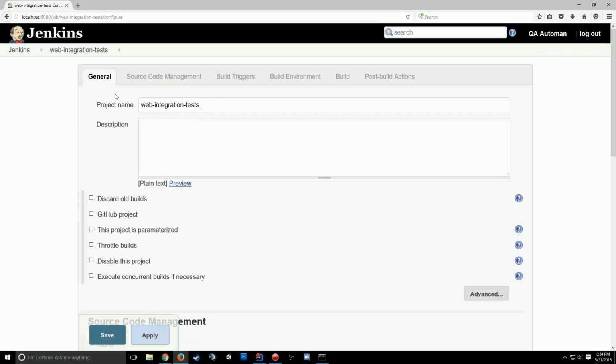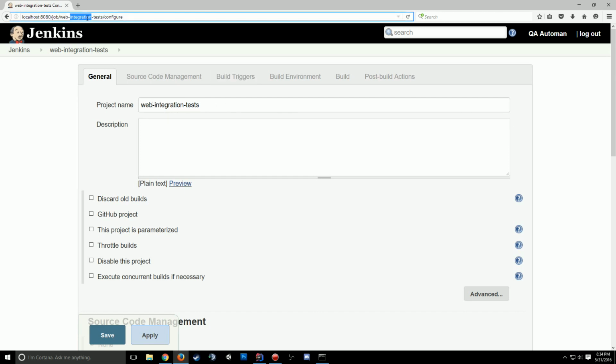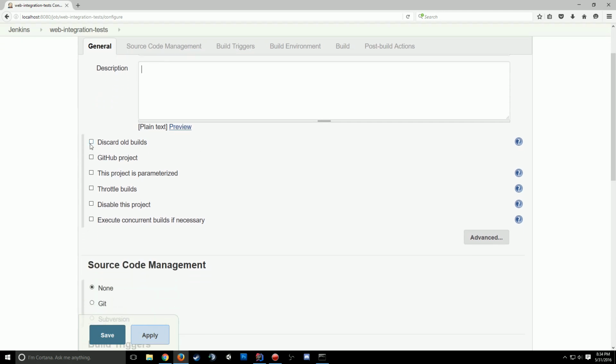But first off is the project name. Dashes, always. Don't use spaces. I recommend never using spaces because if you notice, the name is in the URL, so adding spaces makes it a little weird. So I would recommend no spaces. Let's see, you have your discard old builds, GitHub project, all these little check boxes here. Don't worry about these right now, though.